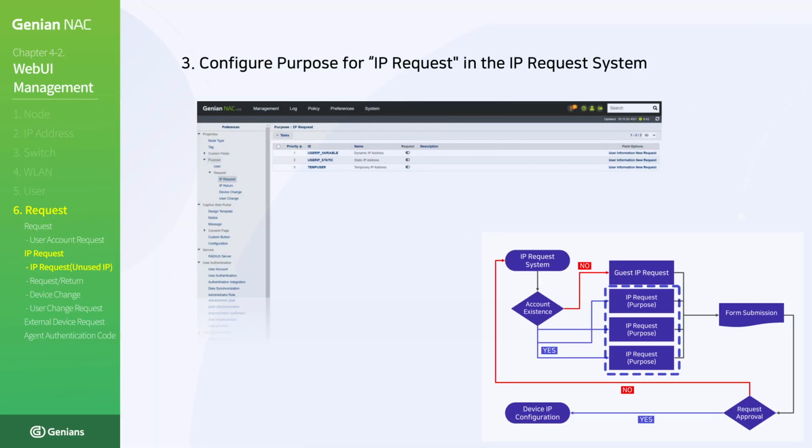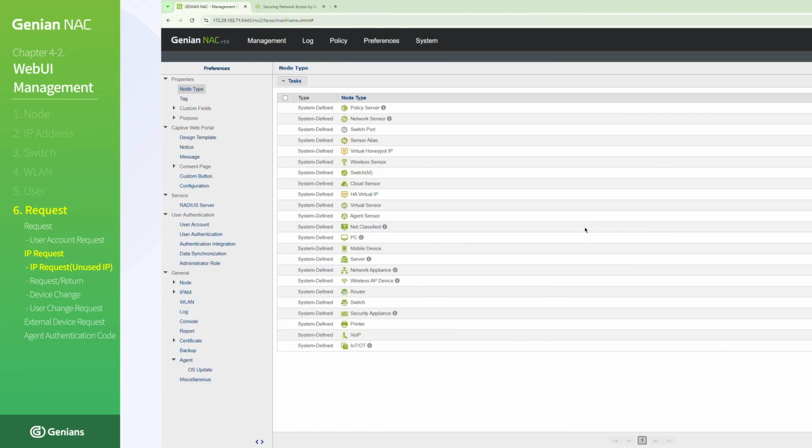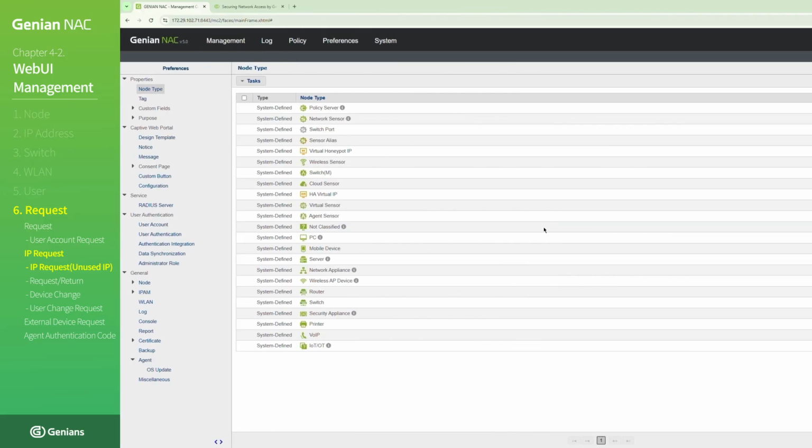When submitting an IP request, the required information may vary depending on the purpose of the IP request item. To configure the purpose, navigate to Preferences, Properties, Purpose, Request. From there, you can add and apply different purposes for the IP request. In Preferences, IP Request, click on the New IP menu.